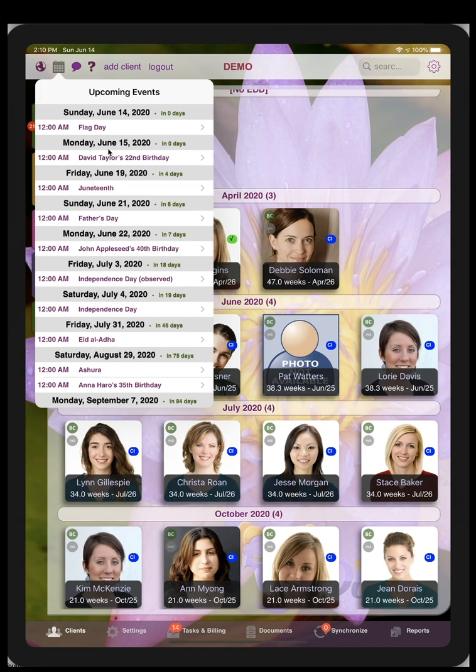At the practice level, you cannot add an appointment because you need to open a client record so that when you add an appointment, Mobile Doula will insert the information as far as the client name, their estimated due date, and basic client details to be associated with that appointment.